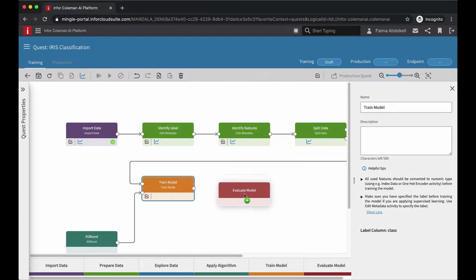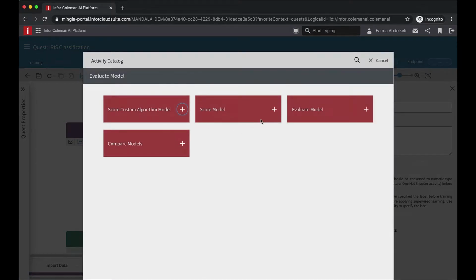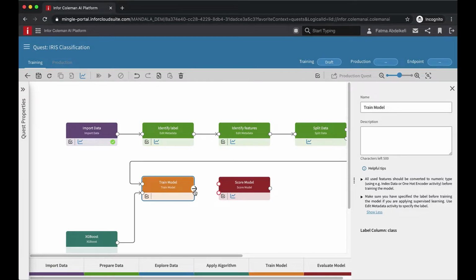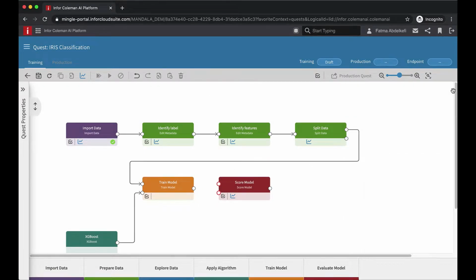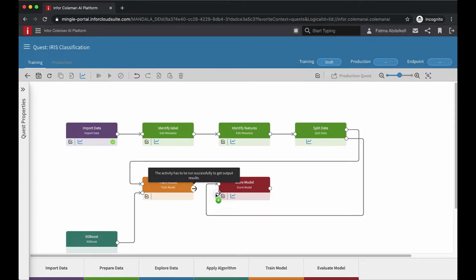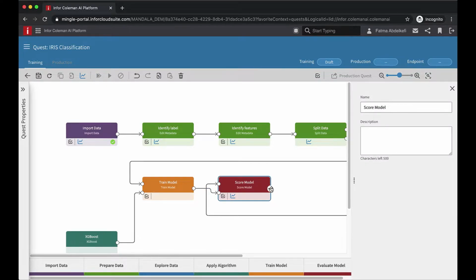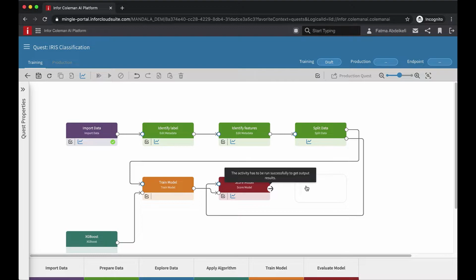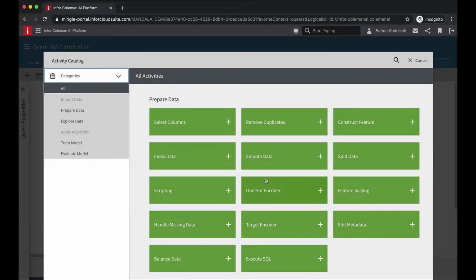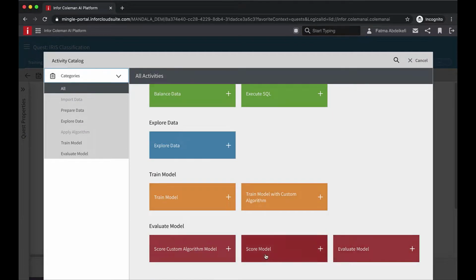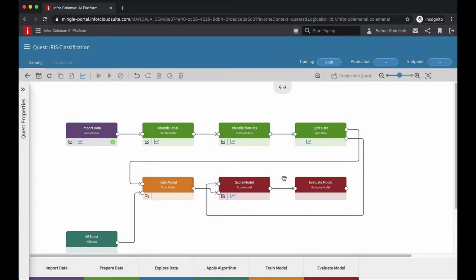Later, I'm going to evaluate, select score model from evaluate model activities. And the first input to that activity is the test set, which is the 30%, and the second is the output of the trained model. Okay, and finally we are going to generate the error matrix in evaluate model.